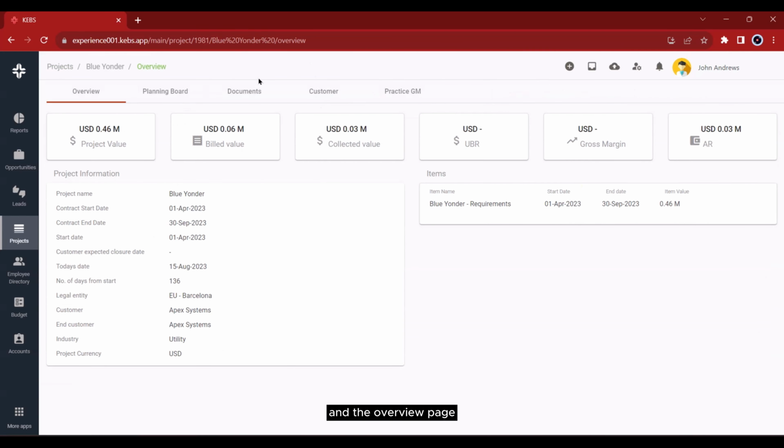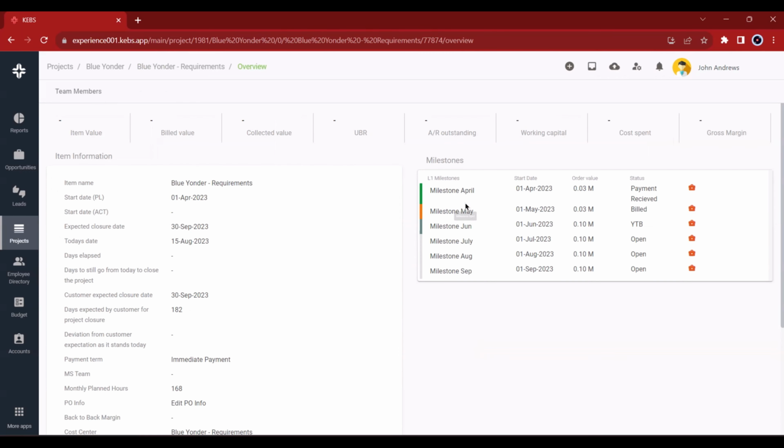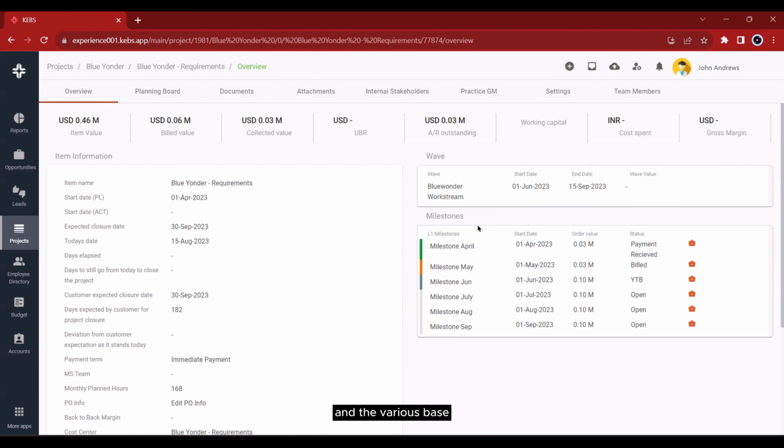Once the user has navigated to the project's application, he or she can simply click on any project and the overview page of the particular project is displayed. Under the project, the various items that are created within the project are displayed here. The user can select the item and the various ways or milestones or activities that have been created under the particular item will be displayed here.